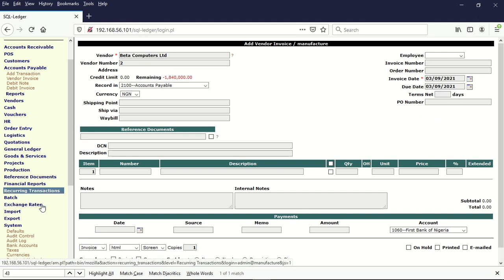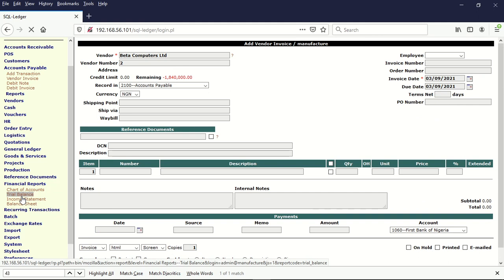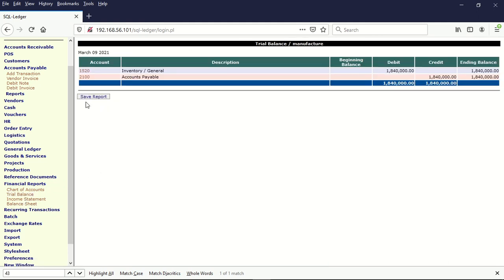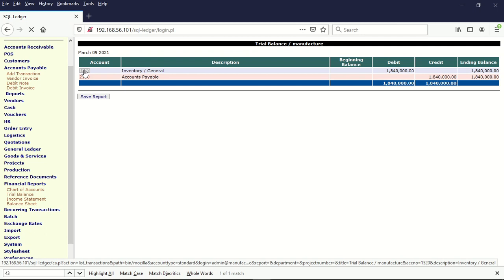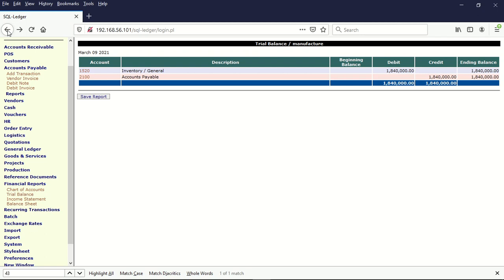And once we post, if you look at our trial balance here, you will see what is happening. Yes, we have purchased inventory, and this is the inventory. If you click on this link here, it will list all the inventory, the cost that we have produced. These are the inventory that totals that.